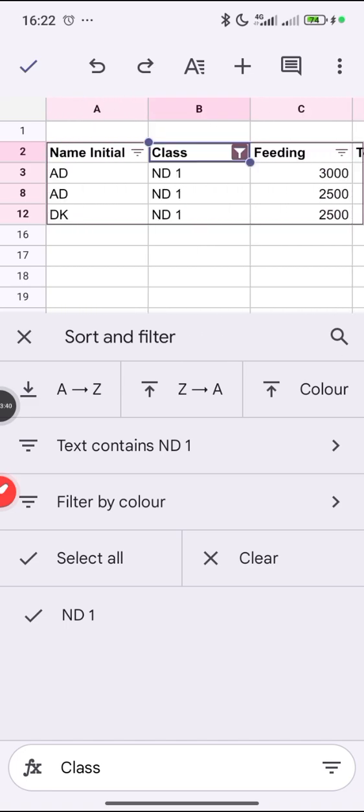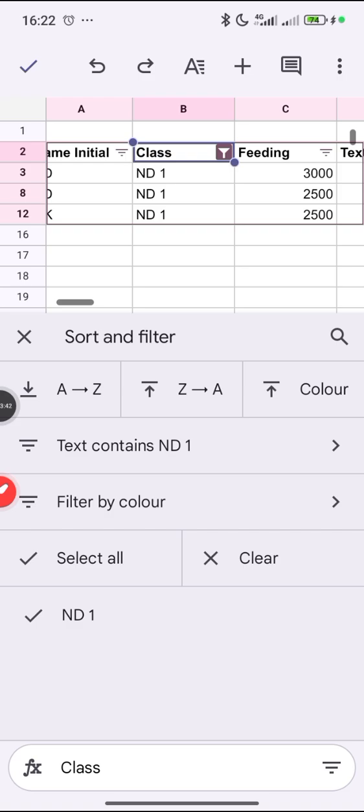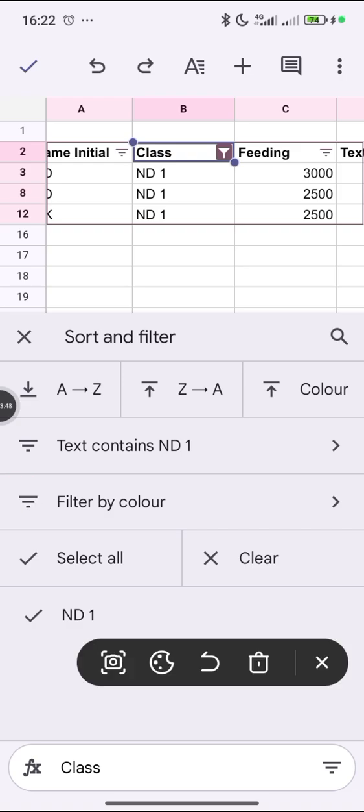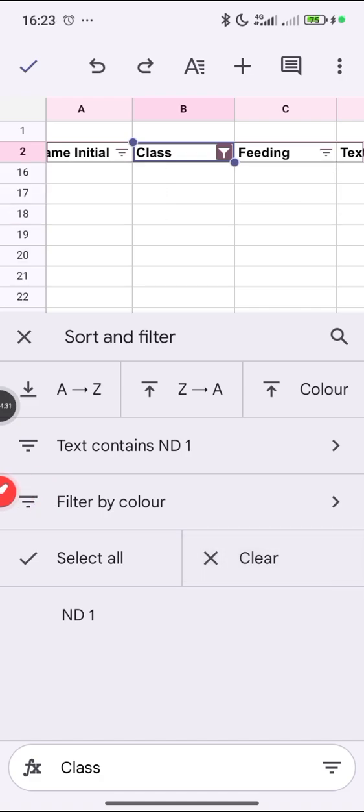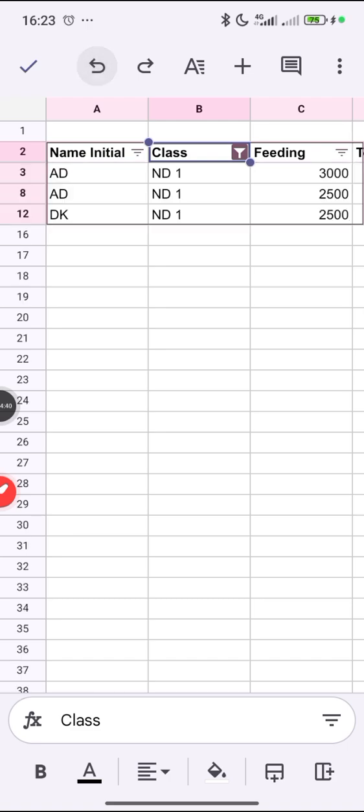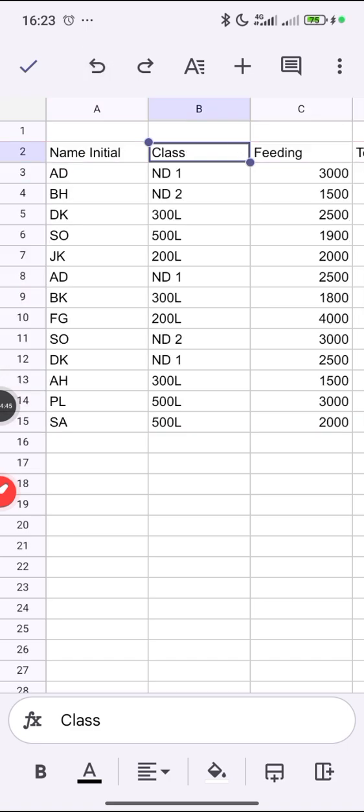I can start to view only anything I want to. Just come and set the condition you want, and that is all. You can see it is highlighting here that only ND1 should show. You can clear it. So let's clear that. See, the filter has been cleared. Well, let's undo. Okay, so that is for filtering and sorting data.